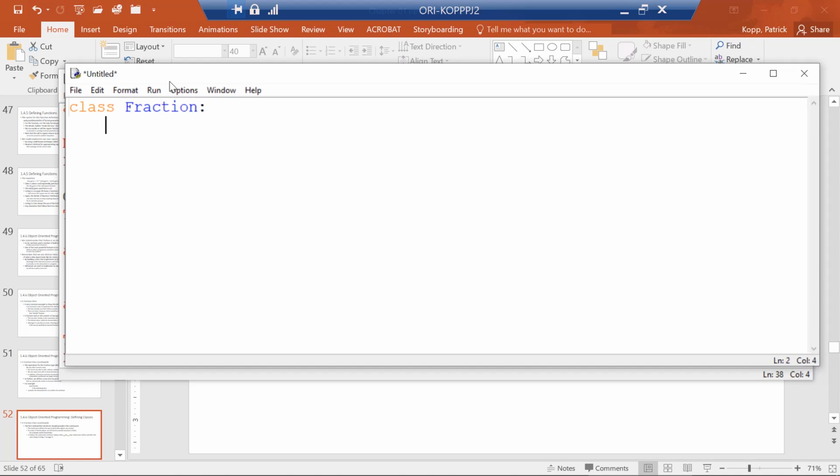Fraction, and then the init method, def __init__, and then we have self as our first parameter. We're going to use top as our second parameter and bottom as our third parameter. Okay, those are being passed in, so we have our numerator and denominator. We need to set up our attributes. So we have two attributes. We're going to call the first one self.num for numerator.